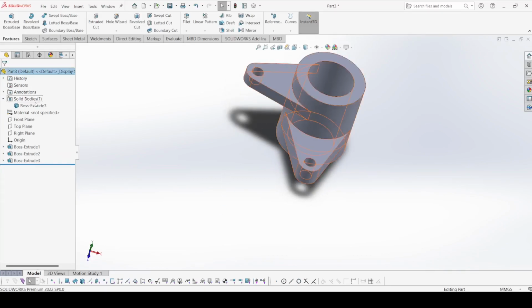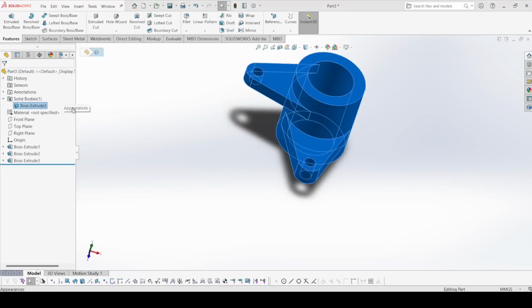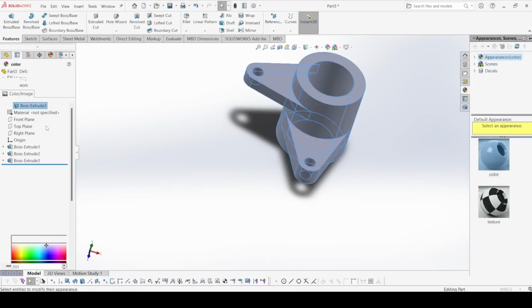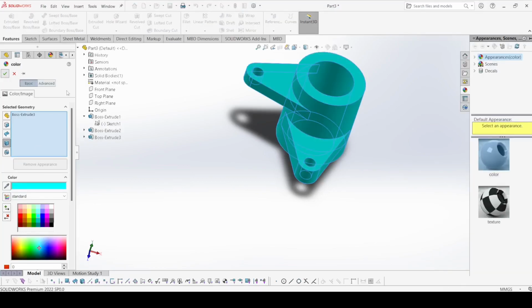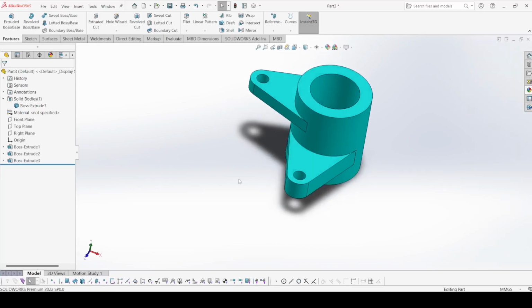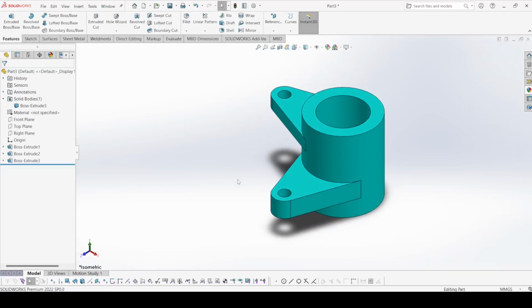Now go to appearance and select this one, and this is our isometric view. Now our exercise has been completed.